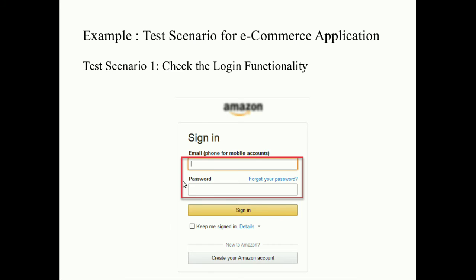Now we have an example for scenario testing: the test scenario for an e-commerce application, and how we can design it. We can design a number of test scenarios, but we'll see only two here. Suppose test scenario 1 is: check the login functionality. You can see in the figure that there is a login page. Now we want to check the login functionality, so how can you design the test scenario and what kind of test cases can you design for it?